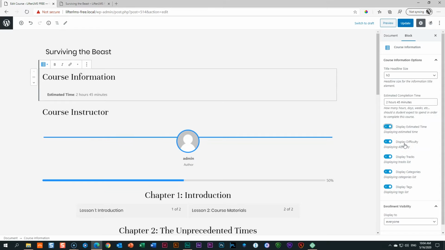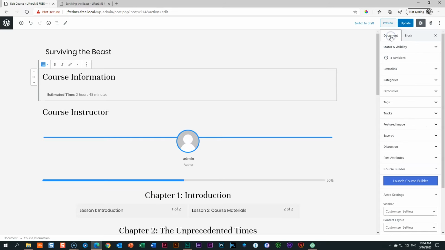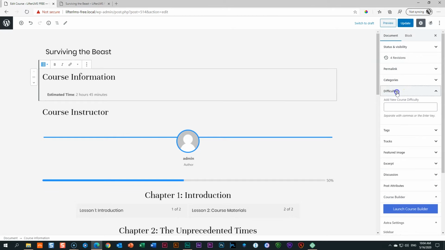Display difficulty. Yes. So she's a life coach and she believes that you have to go through certain stages of maturity. So she has different courses. So yeah, she has some difficulty levels. Let's call it that way. Now, where am I going to find these difficulties? Because it says yes, I see nothing. This, you go back to document. And then here, you will see difficulties.